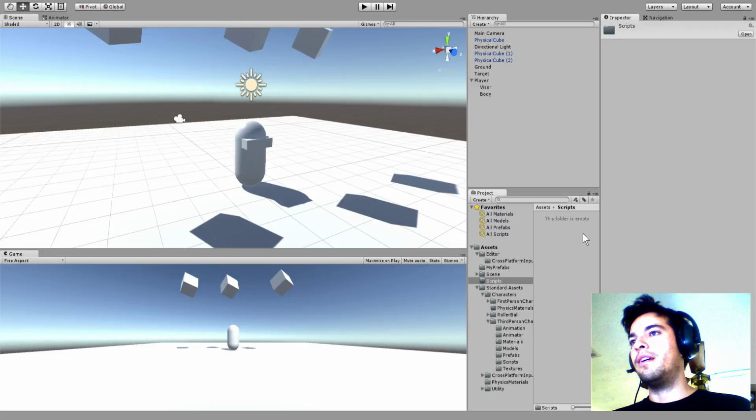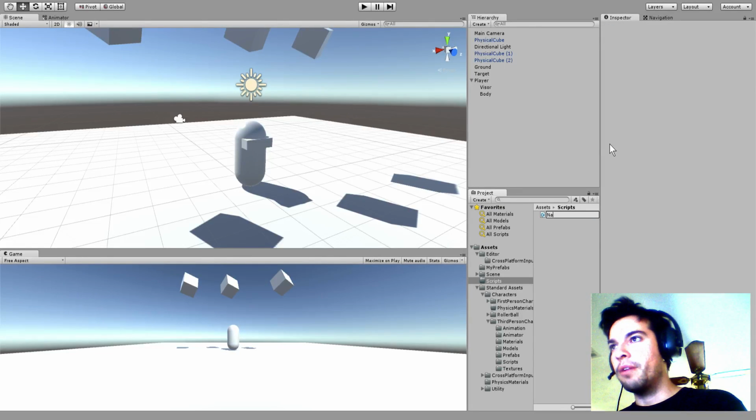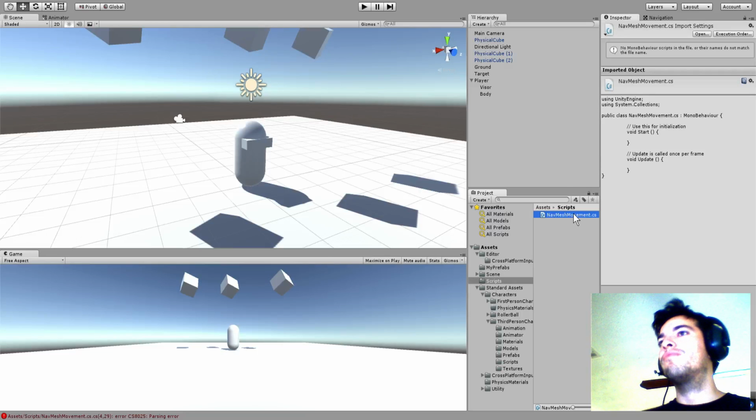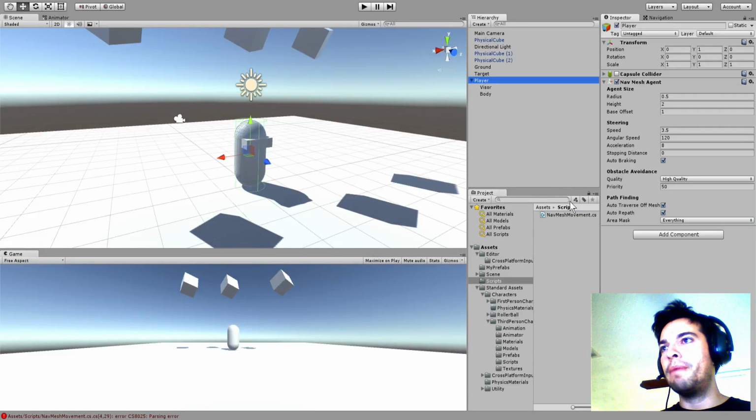Since this is just all me playing around, I'm not too worried about the naming, but I'll worry about it a little bit. We'll call it NavMeshMovement. So that's all this does. Cool. NavMeshMovement. And then what I'd like to do is open up my player and drag this NavMeshMovement here. So now, it's broken. I broke it. Parsing error. What did I do?